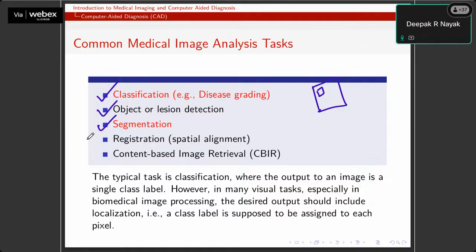And we have something called alignment problems. It is very, very important. Sometimes it is known as registration, medical image registration, where your task is to align the images. If you want, you can also go through the literature on these different types of tasks for which CAD systems have been developed.